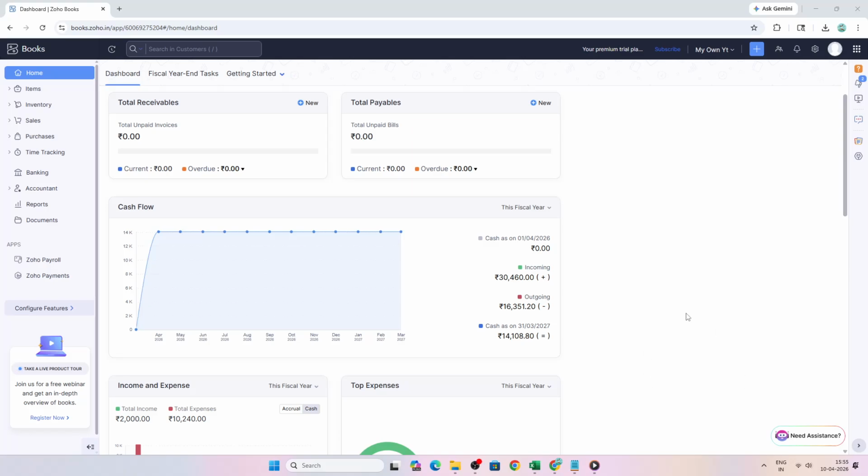In today's video, I am going to teach you how to delete an entry in Zoho Books. By the end, you'll know exactly how to remove an invoice or sales order, and how to delete manual journal entries, including doing a quick bulk cleanup, all while keeping your records accurate.